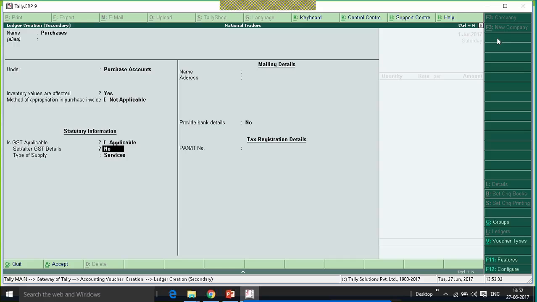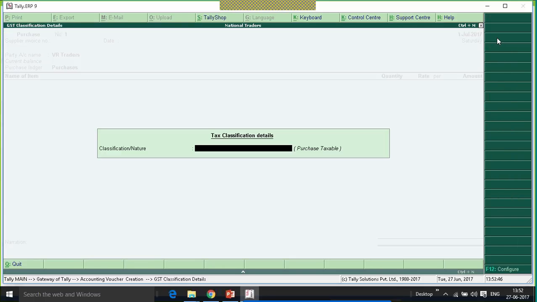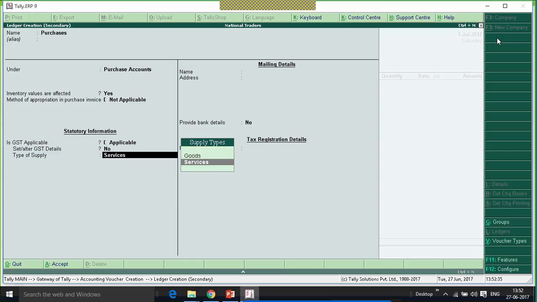Since we have configured the tax rate details at company level, I'm not going to configure the tax rate details in my purchases ledger. I'll accept the ledger. If we see the type of supply, when we create a ledger, by default the type of supply will be services, and we have the flexibility to configure the type of supply as goods as well. So let it be services, the default one.